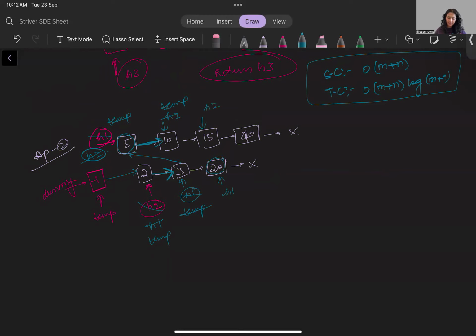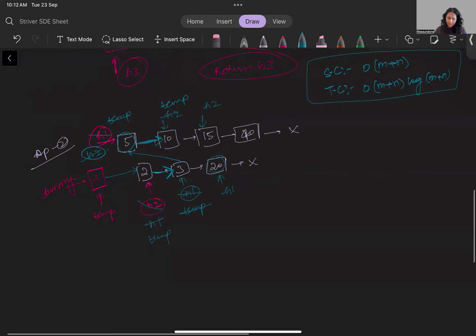Again, we check. Is head 1's data less than head 2's data? You say no. I say, okay, temp's next points to head 2, temp points to head 2, head 2 points to head 2's next. Makes sense. Again, I check. If head 1's data is less than or equal to head 2's data, it says yes. Temp's next points to head 1, temp points to head 1, and head 1 points to head 1's next, which is null.